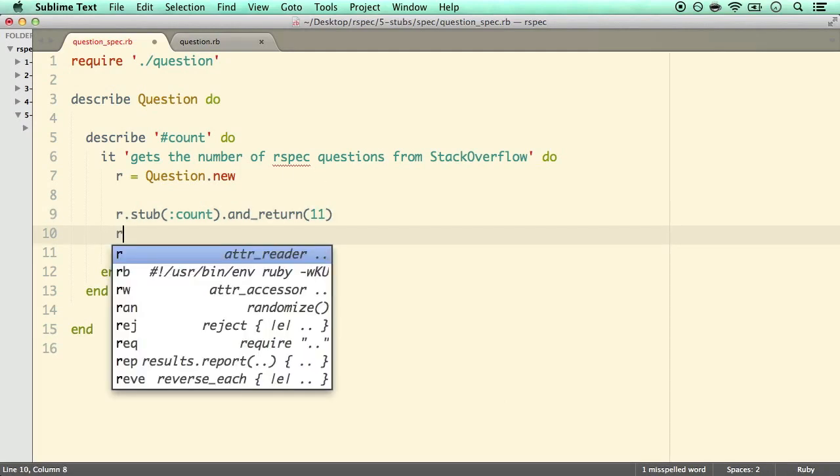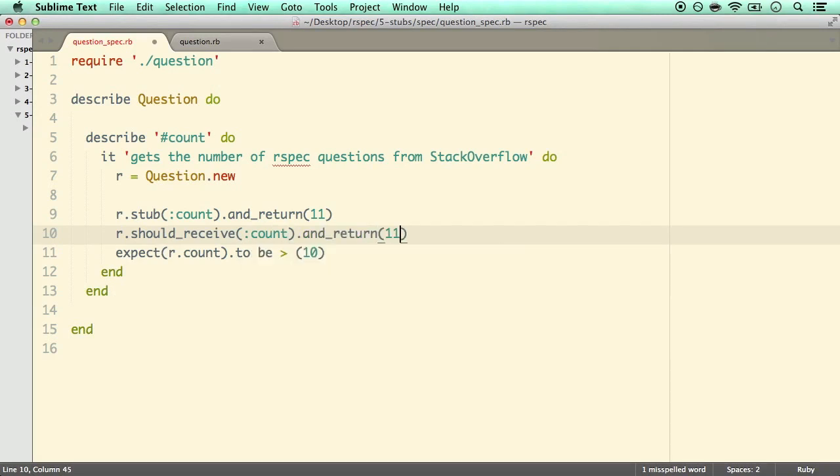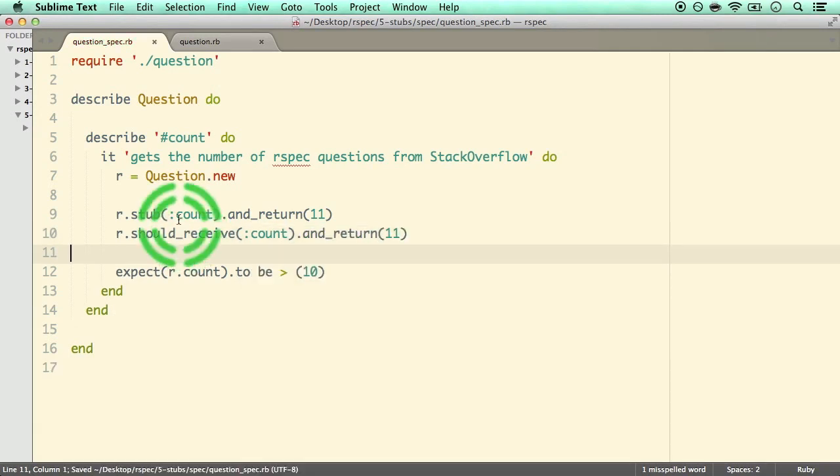And then you should also do r.shouldReceive, say count and return 11. Now notice here, in this case, it will not call the count method at all, unlike all our previous test cases. It will simply pretend that it's a black box and it will return us this number 11.